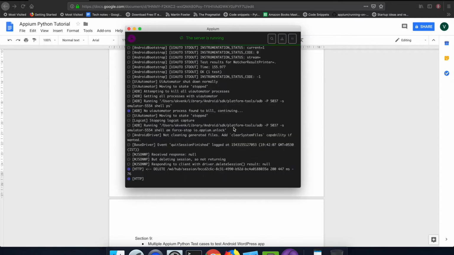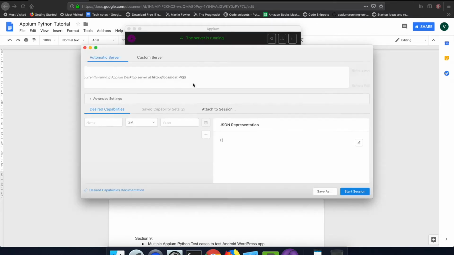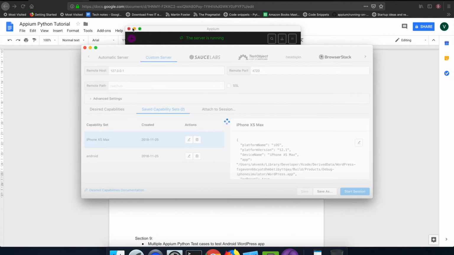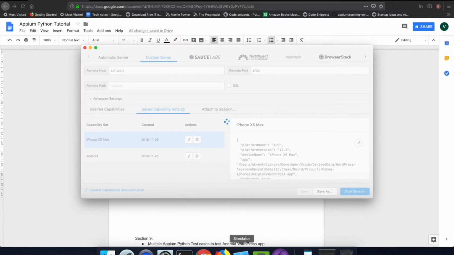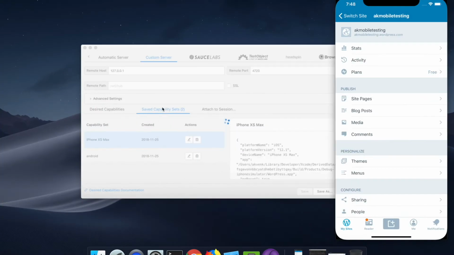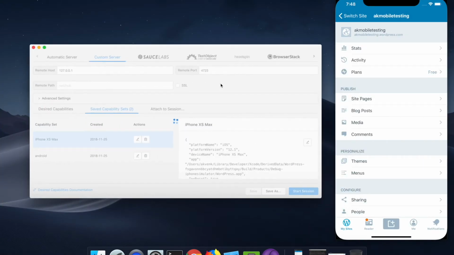Open your Appium desktop tool and then click on Start Inspector Session. Switch to Saved Capabilities tab. So this is my iPhone device, so I'm tapping on that and clicking on Start Session. This should launch the WordPress application, and then a screenshot of it will be shown in the Appium Inspector tool.